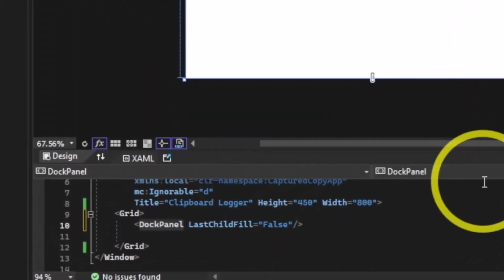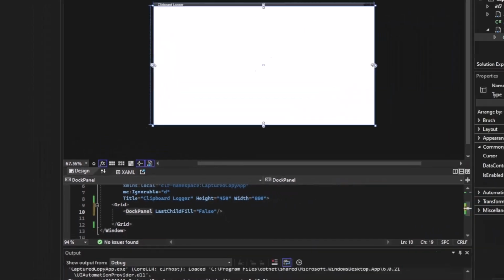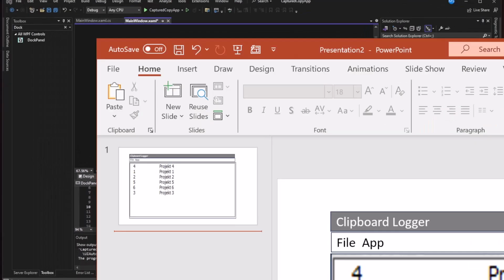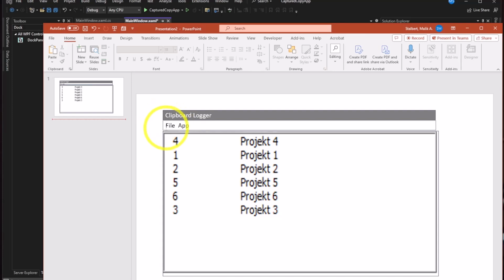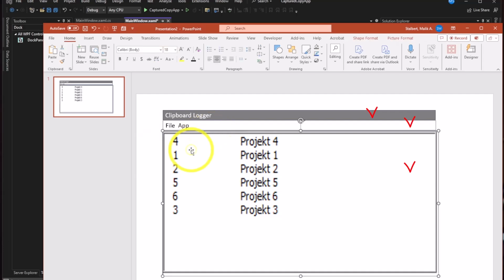Now the next thing we want to do, if you remember our PowerPoint, we have this other menu here, right? So we got the dock panel, because what the dock panel will do, it'll dock these things on top of each other. So whenever I put something in here, it'll basically stack them on top of each other automatically.